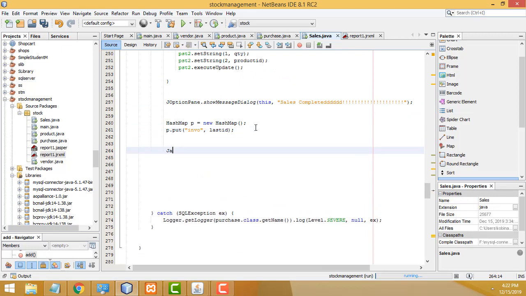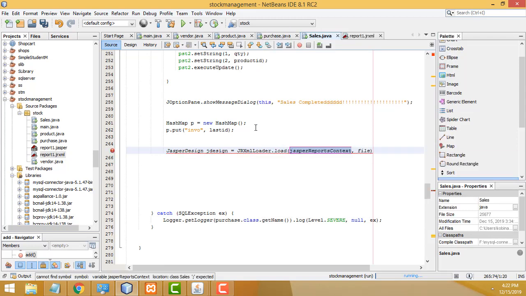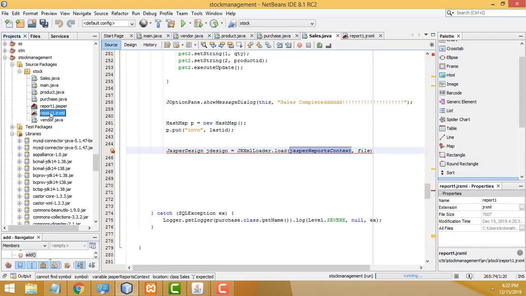After that you have to write JasperReport, JasperDesign, J design equal JRXmlLoader dot load. You have to specify the path, right? So this is the path, right? You have to put in the path correctly.